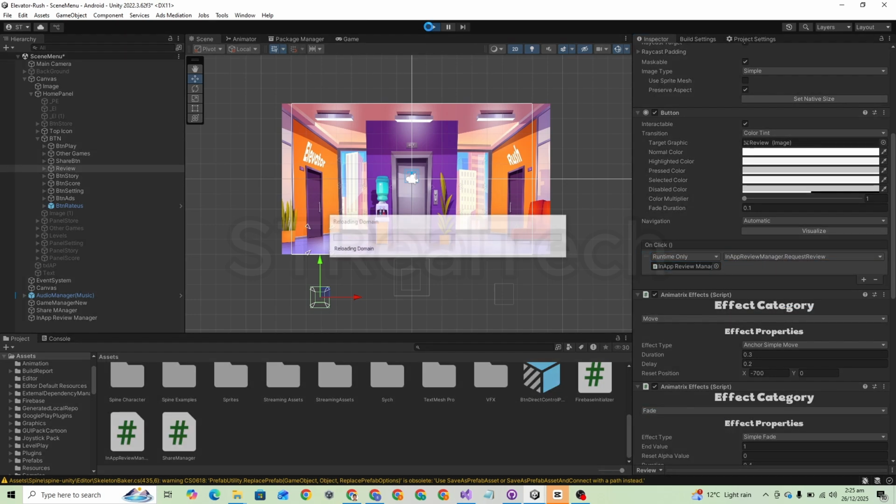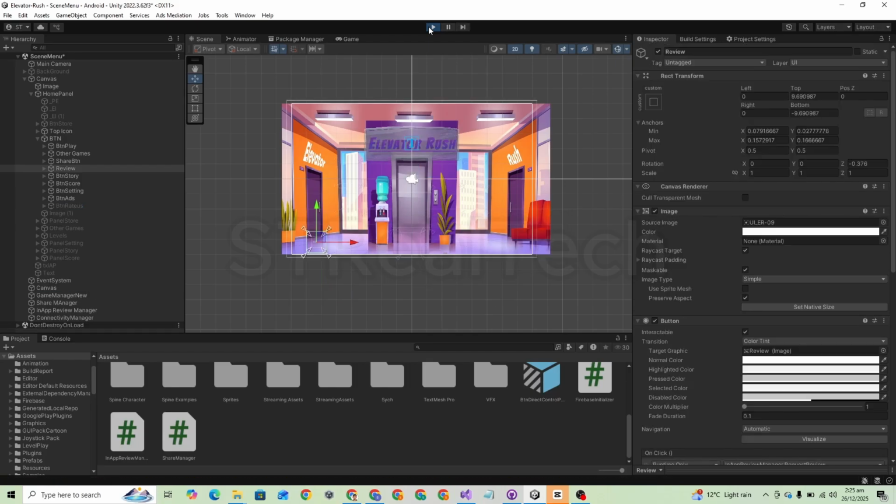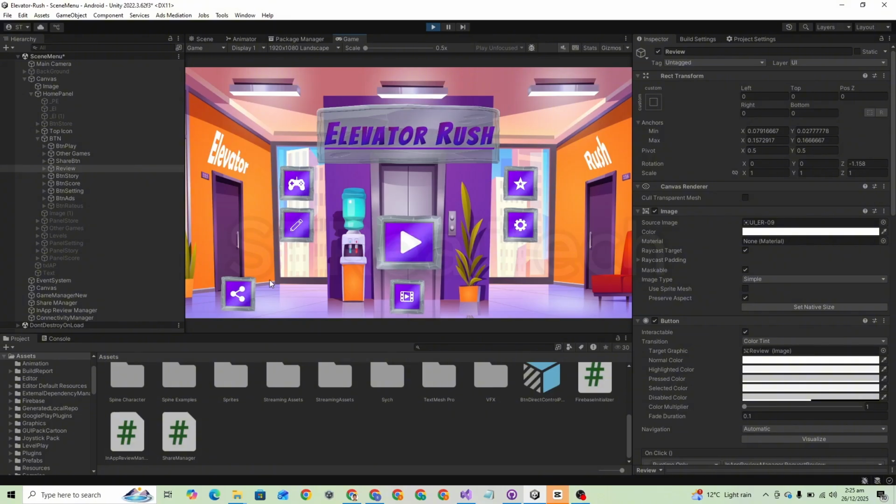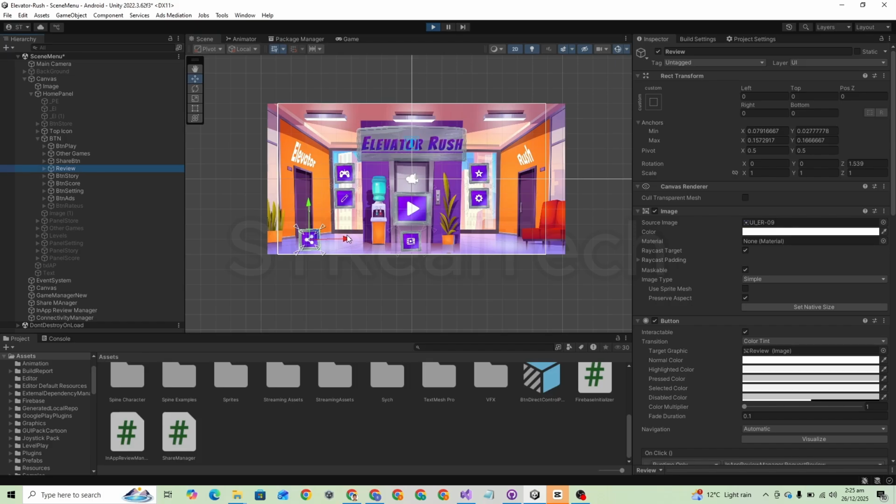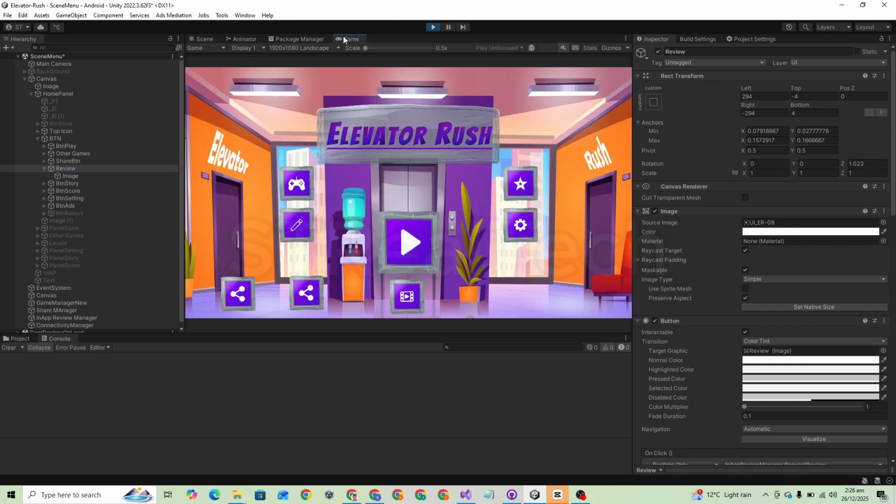When we play the game, it only works on Android and iOS after publishing the game on the Play Store or App Store. So we simply mute this first. Where is my review button? So this is my review button. I will change the icon later. When we click this, it will show us a pop-up on the mobile phone. I will display it on my Android phone in another game.